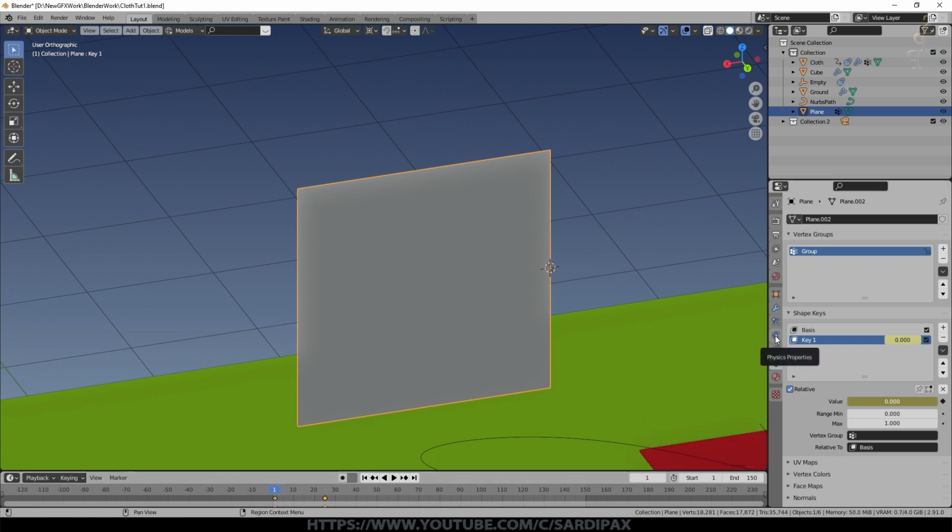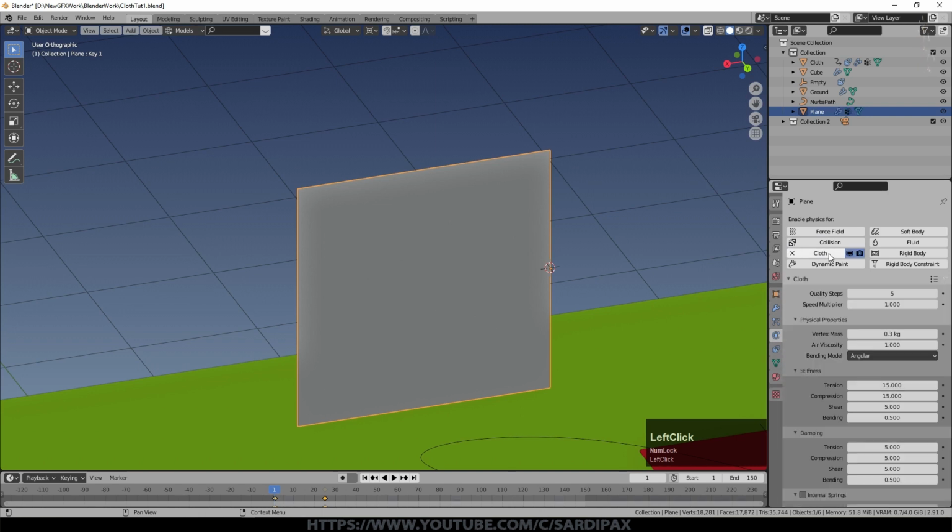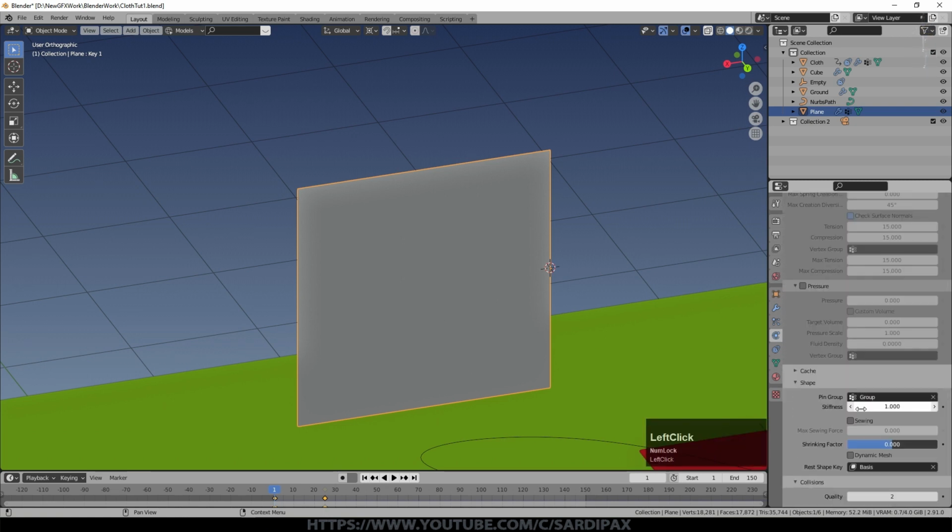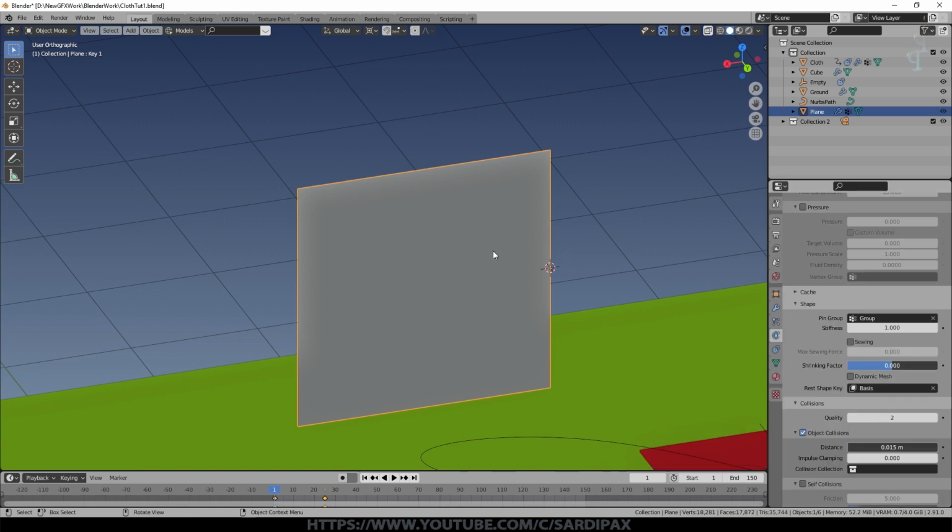We'll now go to physics properties, and we'll add a cloth simulation. We'll make sure that this has got the default values for, say, cotton. Under shape, we'll select group for our pinning group. If this was something moving around, we would need to select dynamic mesh. But because we're distorting the shape itself, we don't tick dynamic mesh. Otherwise you'll get problems. And we need to turn on self collisions, of course.